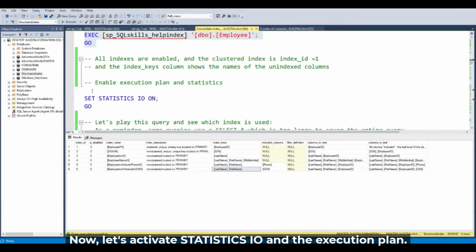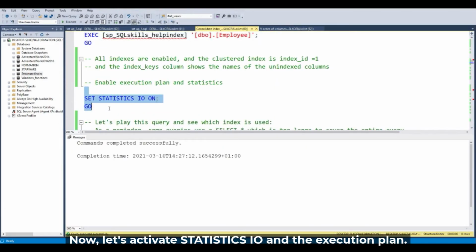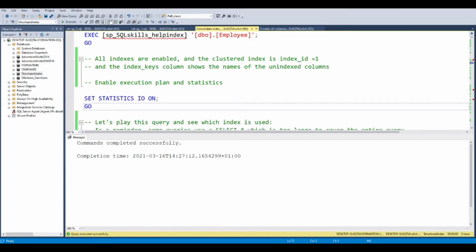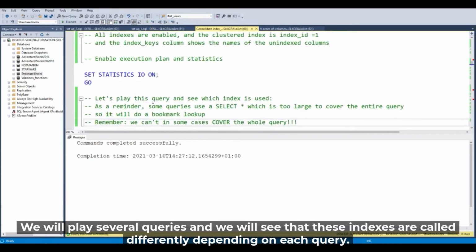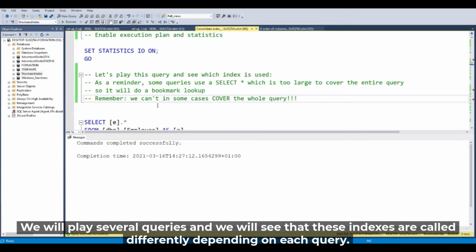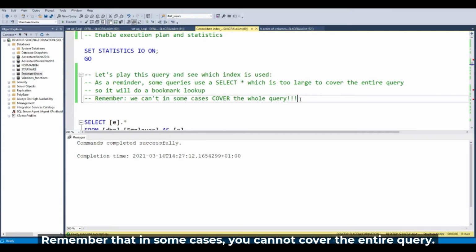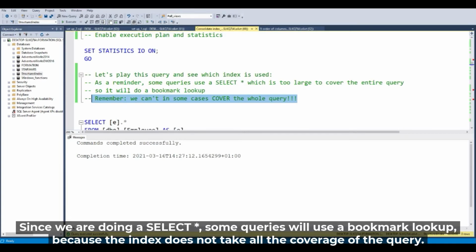So let's enable statistics on and include the execution plan. We replay several queries, and we will see that these indexes are used differently depending on each query. Remember that in some cases you cannot cover the entire query. Since we are doing the select star, some queries will use a bookmark lookup because the index does not cover the whole query.